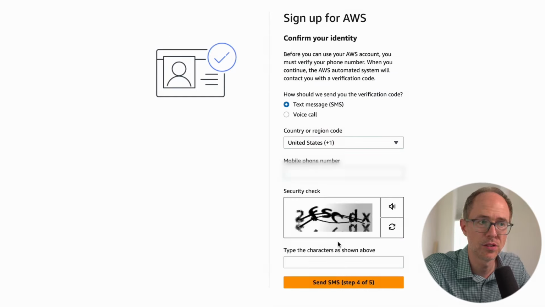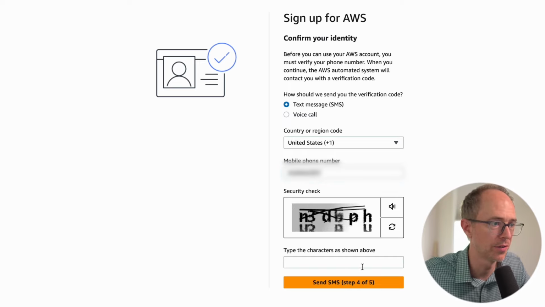The next step is to confirm your identity. I'm going to do it via a text message, so I'm going to put in my mobile phone number. And the security check, which I can never read. Let me refresh.